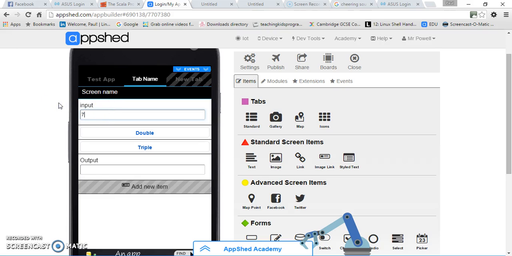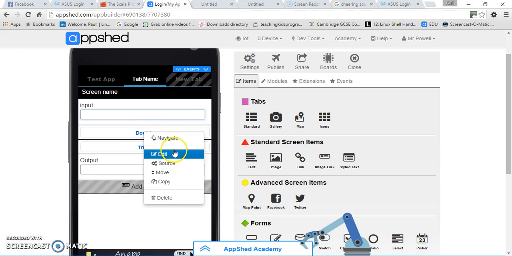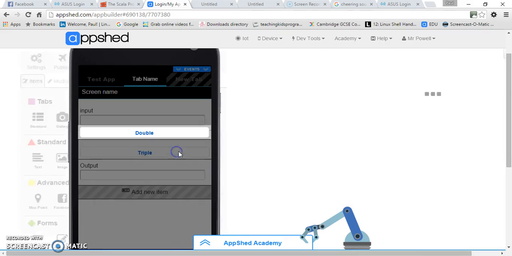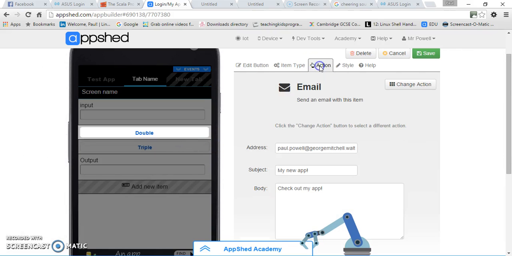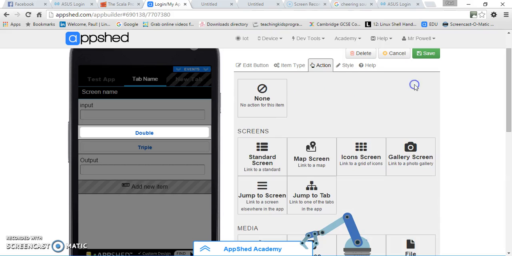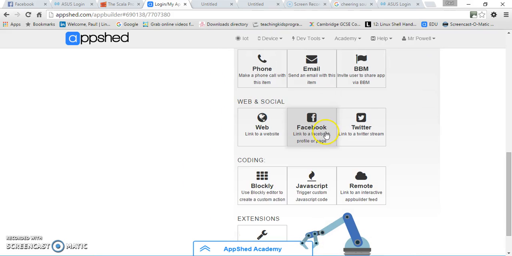And if I put 7 in here, if I click on this, I'll get 14 out here, and I will get 21 out here if I click on this. So let's do this. This is something that we have to carry out using Blockly actions. So again, we edit our button, and the button usually is set to email, but we don't want that. We want to have Blockly.